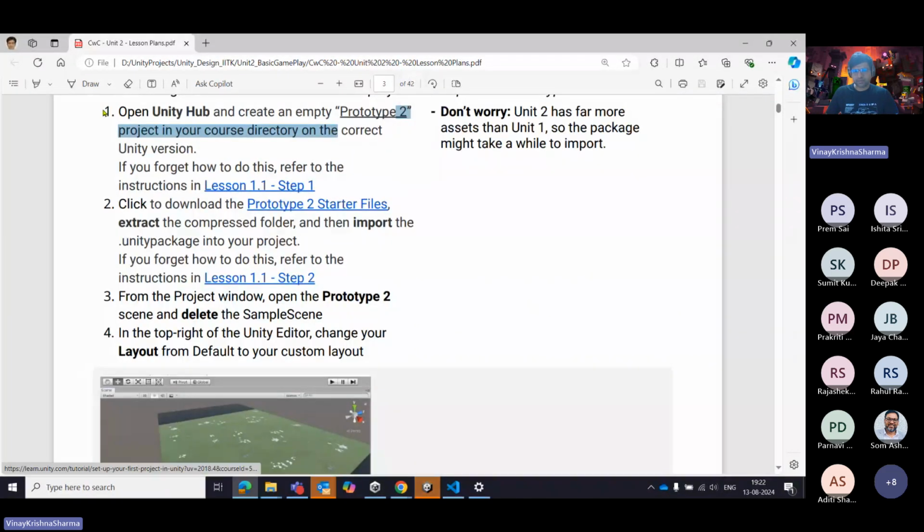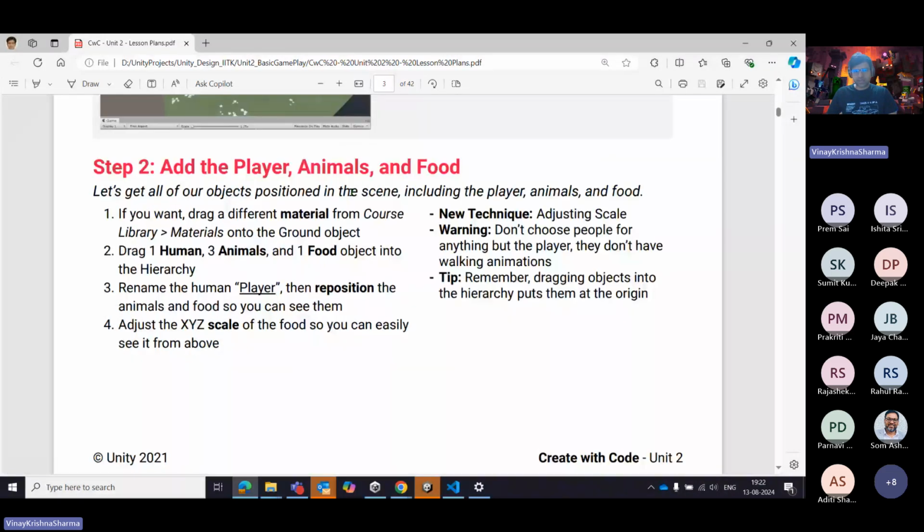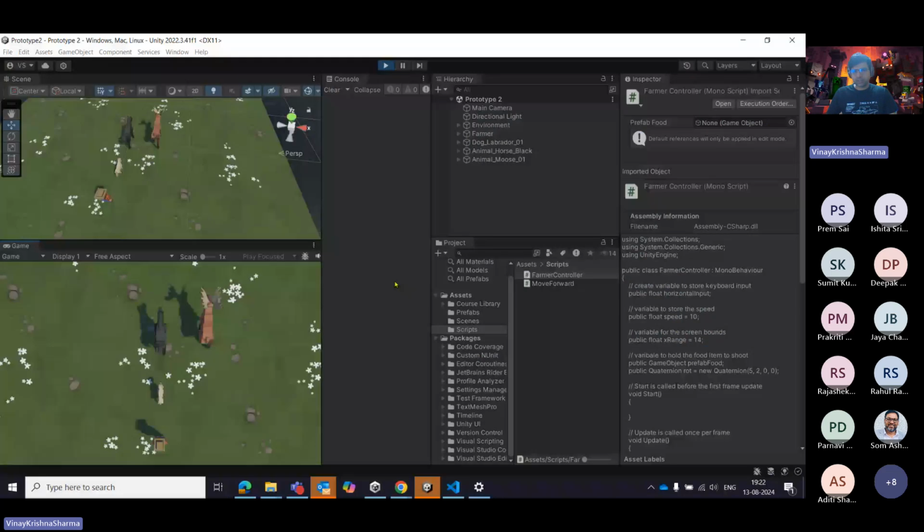If you click here, you can get the file. I think I already posted it in the WhatsApp group. You can download it from there. Then we opened the particular scene. So in the course library, we went to the library for this particular unit 2.